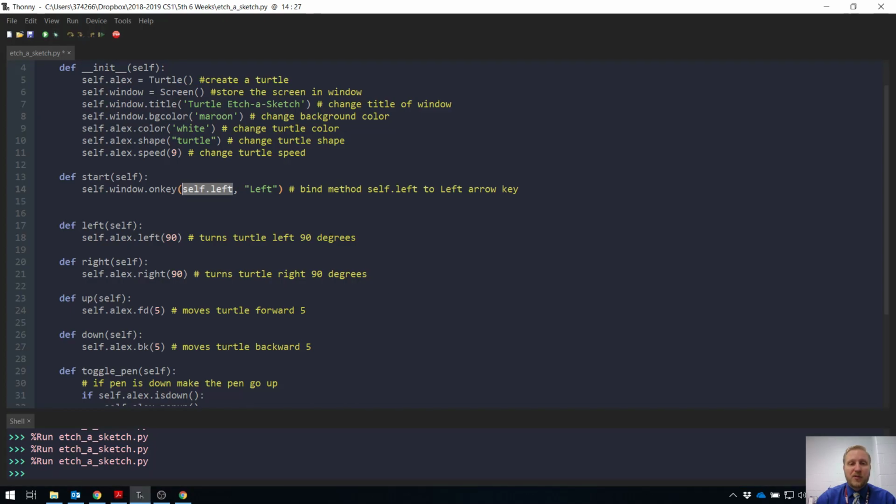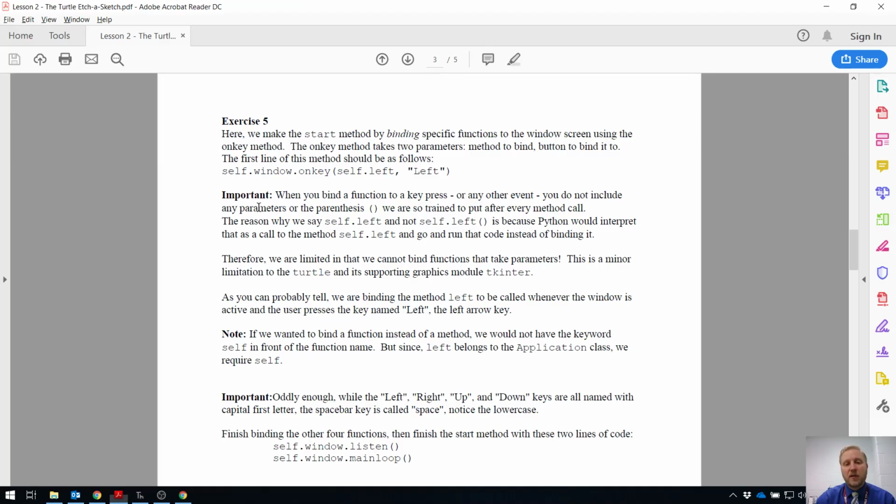And we notice we use self.left because we're calling the left method. If we were trying to bind a function outside of our class, we could. We just wouldn't put self in front of it. And then left, right, up, and down, these are all the keys on the keyboard. And notice they're capital L's, but space is lowercase.